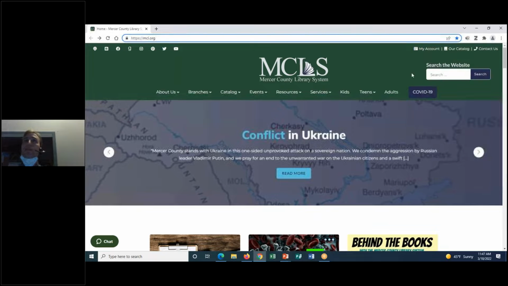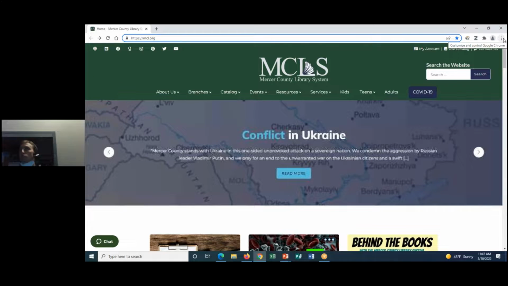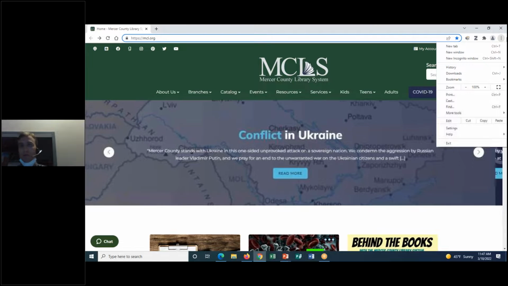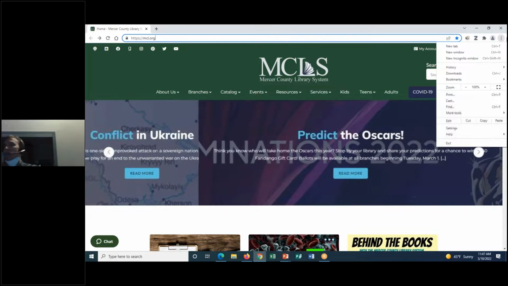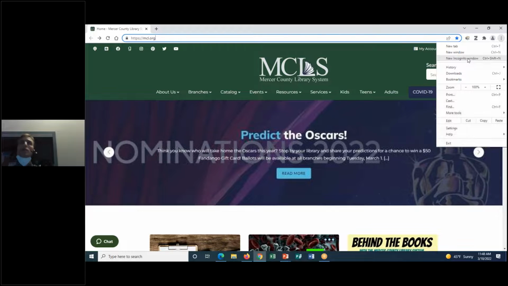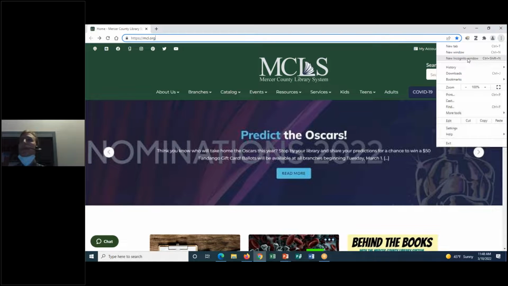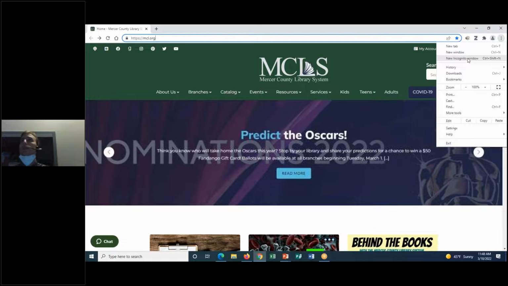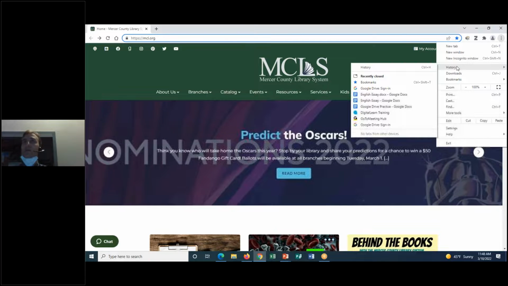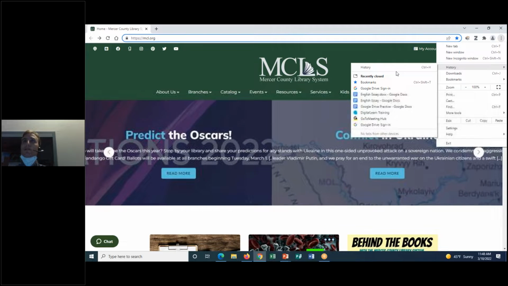And last but not least, we have another meatball menu. Instead of 3 horizontal dots, it's 3 vertical dots. But it will give you more options. And I get some similar ones: new tab, new window, new incognito window. Remember, it's the same thing as InPrivate in Edge. Chrome just calls it incognito. I can get to my history and manage my history much the same way I can in Edge.